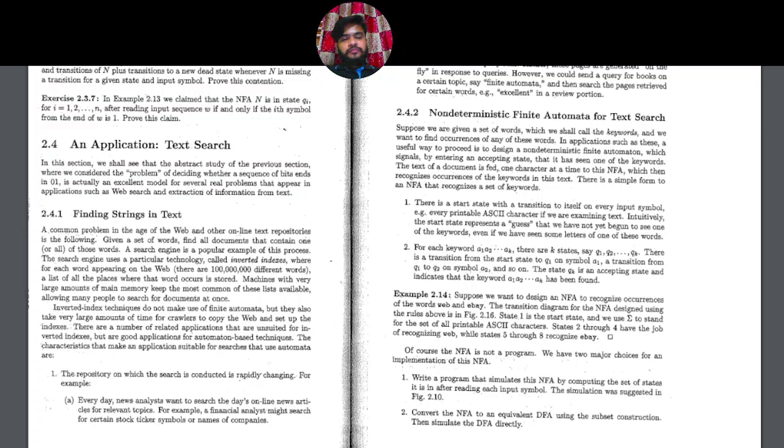There is a simple form of NFA that recognizes a set of keywords. There is a start state with a transition to itself on every input symbol, for example, every printable ASCII character if we are examining text. Intuitively, the start state represents a guess that we have not yet begun to see one of the keywords, even if we have seen some letters of one of those words.